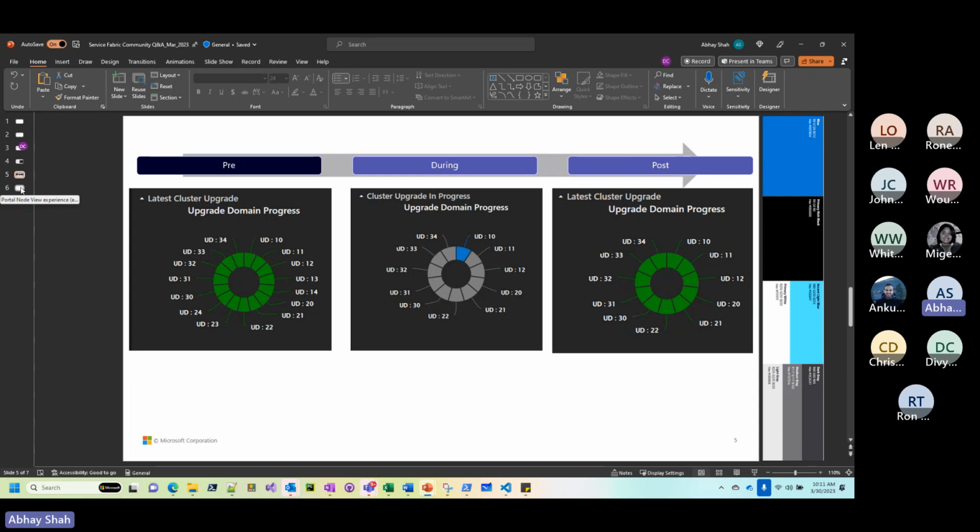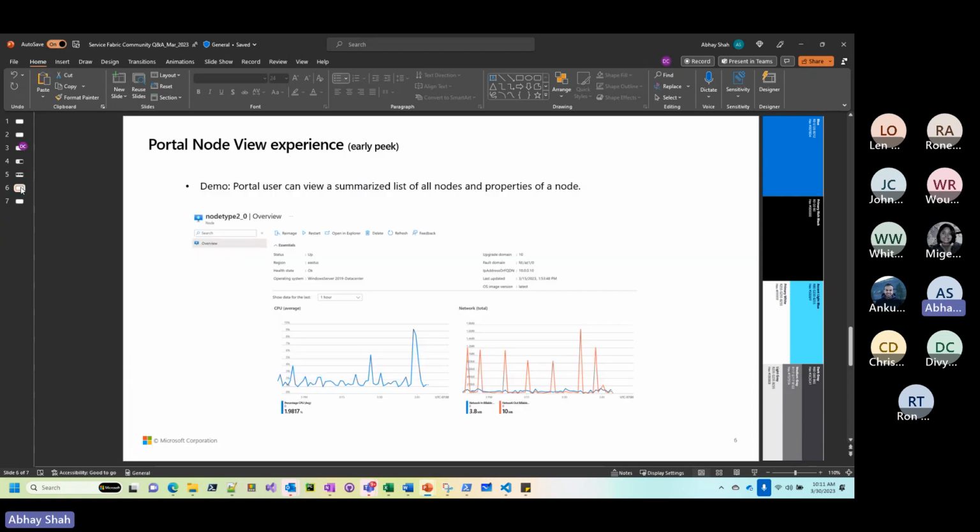And then I'm going to go ahead and move on to the portal node view, which Ankur is going to quickly describe, and then we'll have Q&A. So Ankur, I'll hand it off to you. Thank you, Abhay.